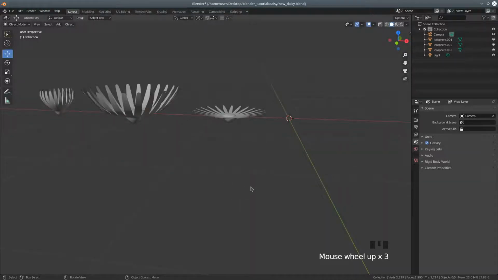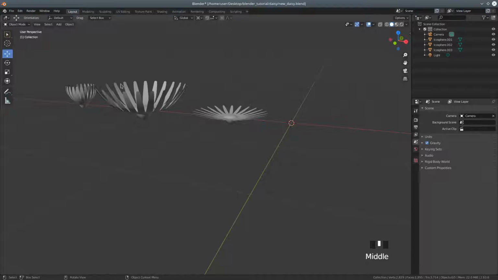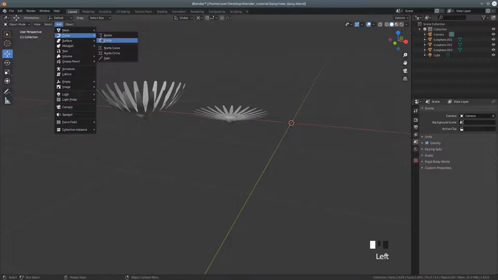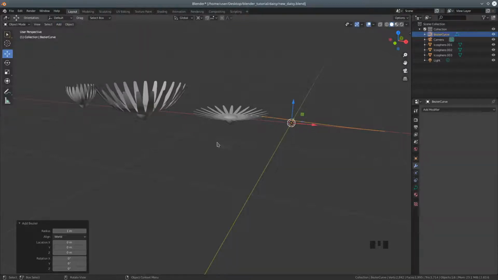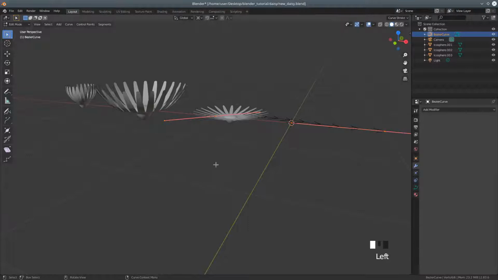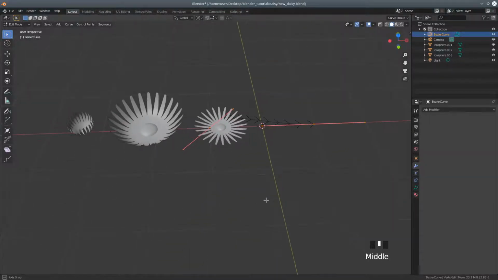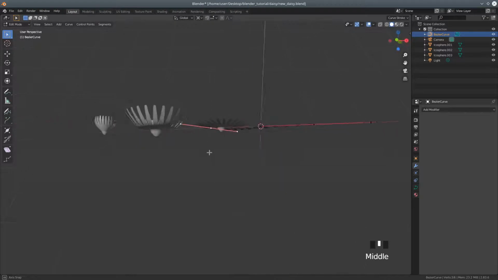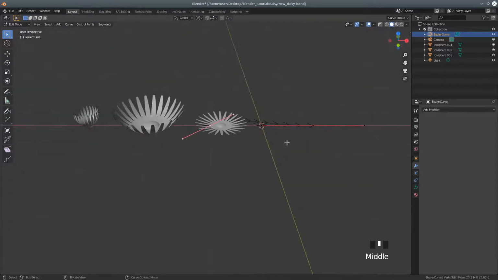So first thing I'm going to do is add in a curve, and we're going to use a Bezier curve for this. So there we go, there's our Bezier curve. We'll go into edit mode. These are fun. If you've not played with Bezier curves before, then I can highly recommend it. They're great for doing stalks.